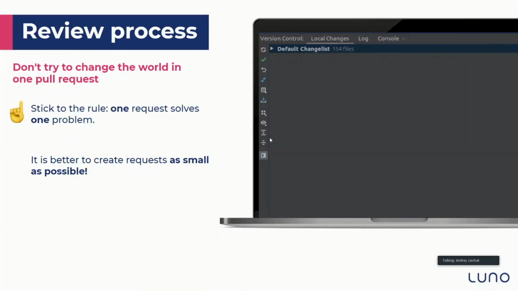And one more tip: don't try to change the world in one request. Very often during migration or refactoring, you want to change half of the application, you start improving one thing, you improve another, and then stop after changing almost 100 files. But you shouldn't do it. Better stick to the rule: one request, one problem. It is better to create requests as small as possible.